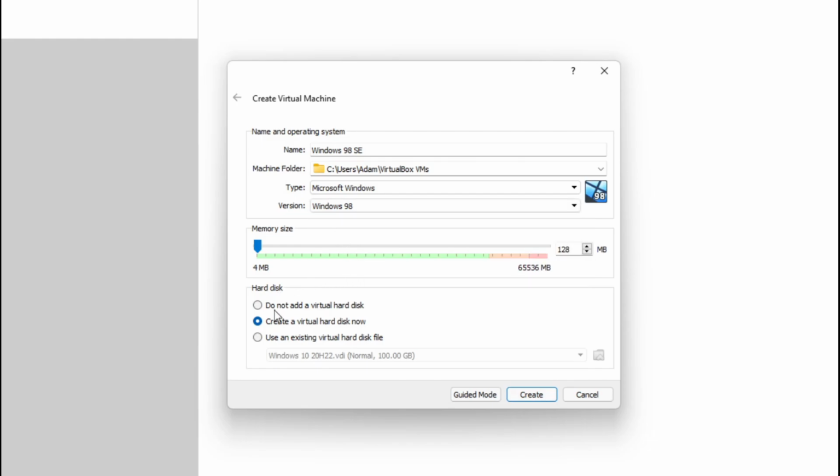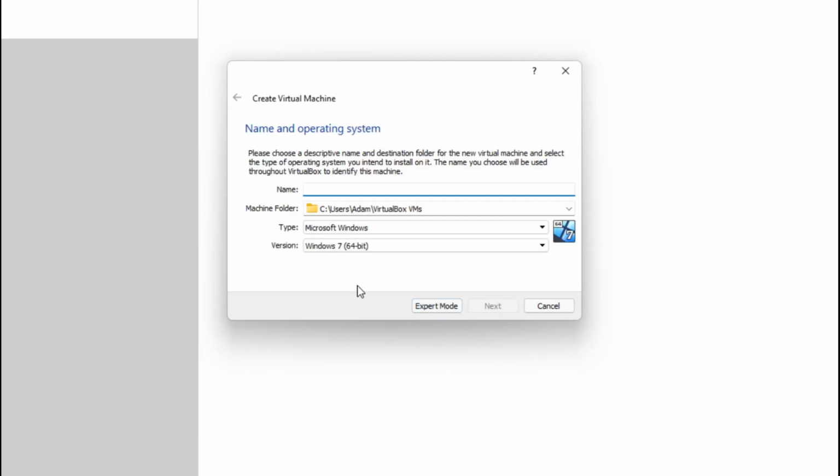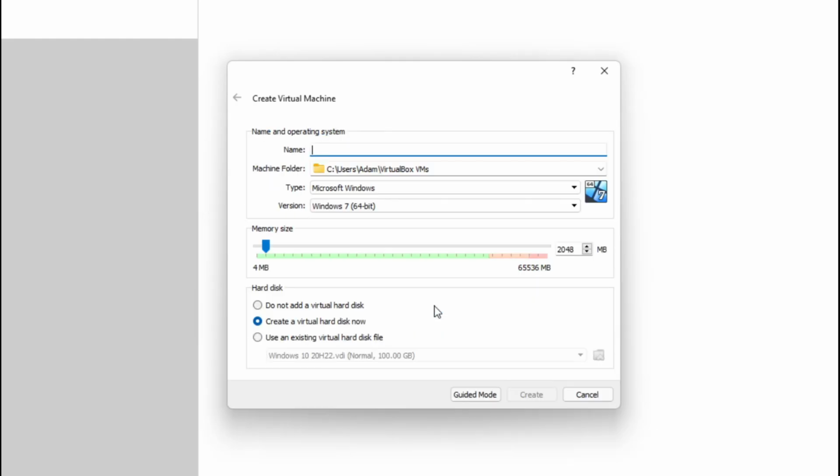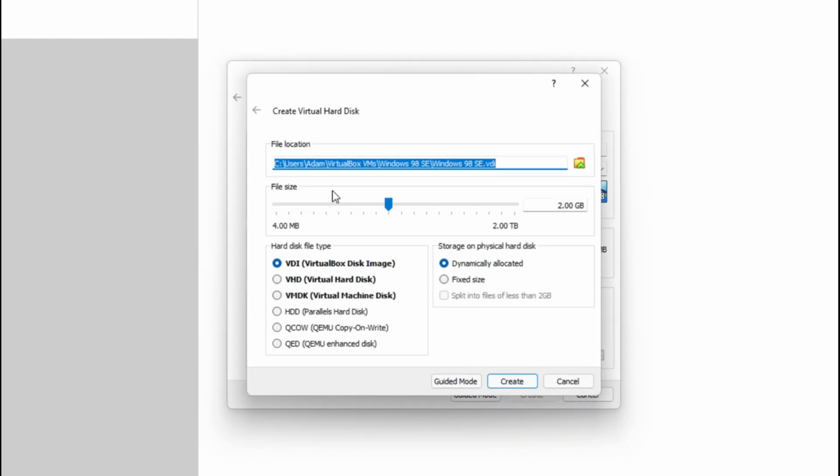Then for the hard disk, we're going to set it to create a virtual hard disk now. And I forgot to mention, your layout may look like this in guided mode. We're going to press the expert mode button right here. And unfortunately now it's just reset all of our settings, so I'm going to have to redo that real quick. Alright, so now we're going to click create.